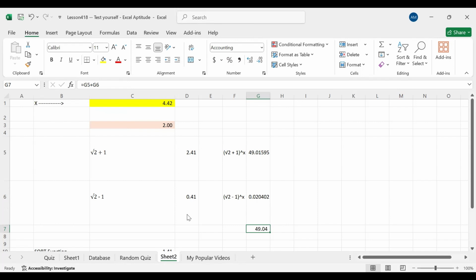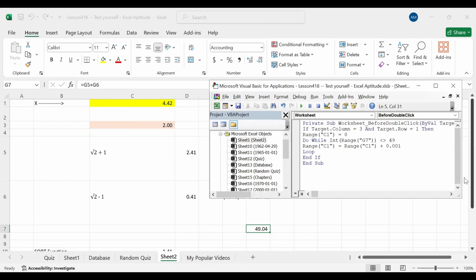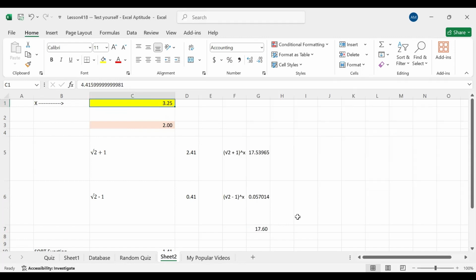So what we do here is test which solution is more suitable for us. Since the result is in two decimal places, we can quickly do the double click on it, and it will come up with your 4.42. In all cases, 4.42 is the right answer.